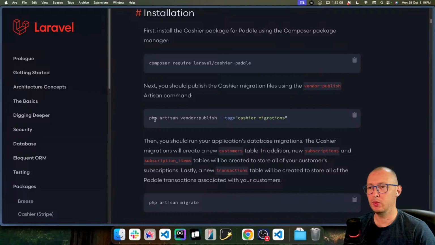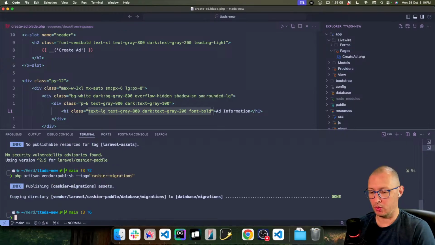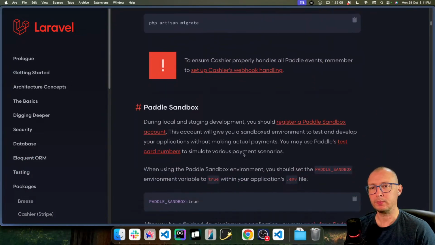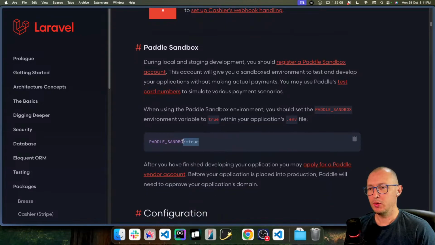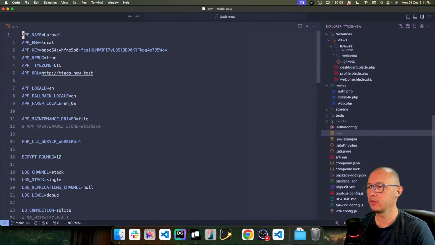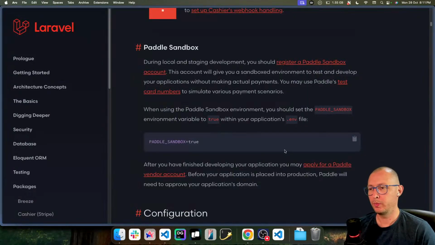Then we need to publish the cashier migrations like so. And of course, PHP artisan migrate. I'm not going to do fresh, just migrate. We have all the tables in place. I need to add this to my .env file. Let's go to the end. There you go.